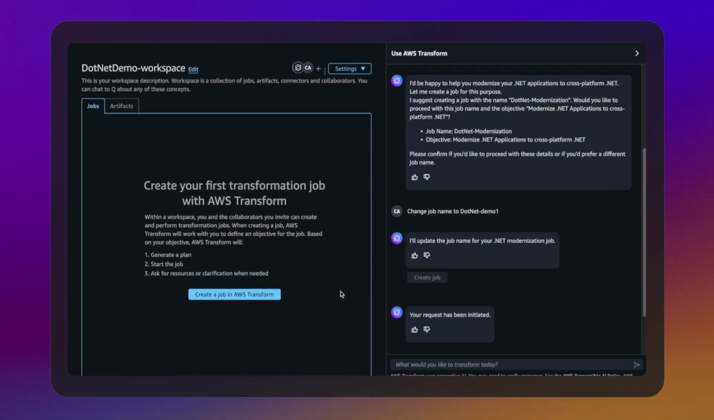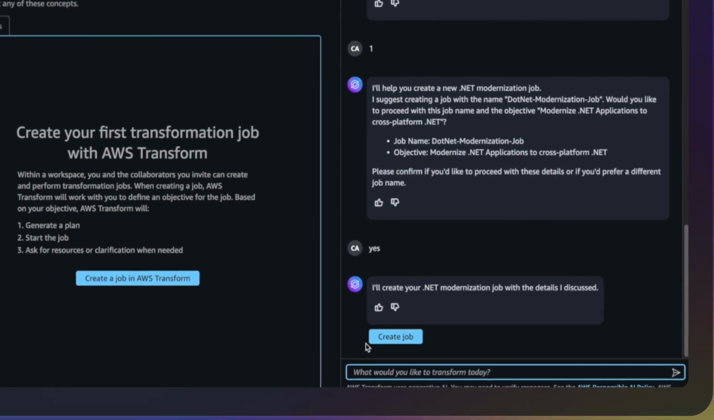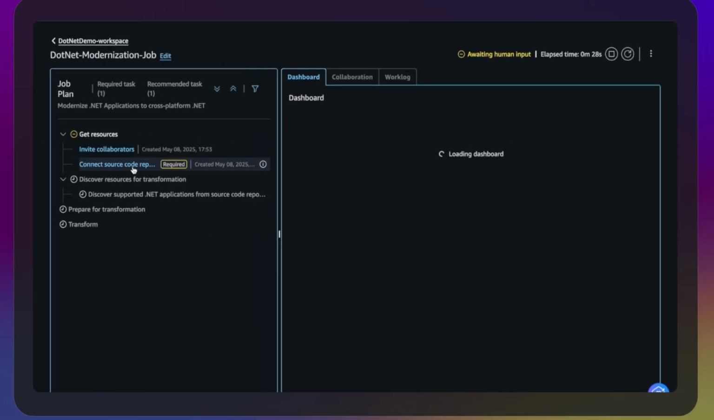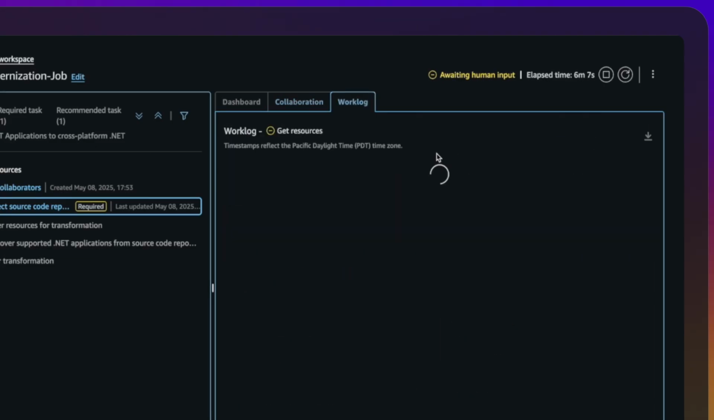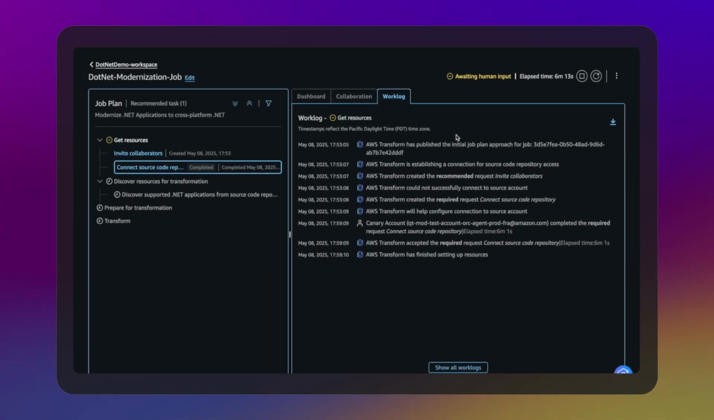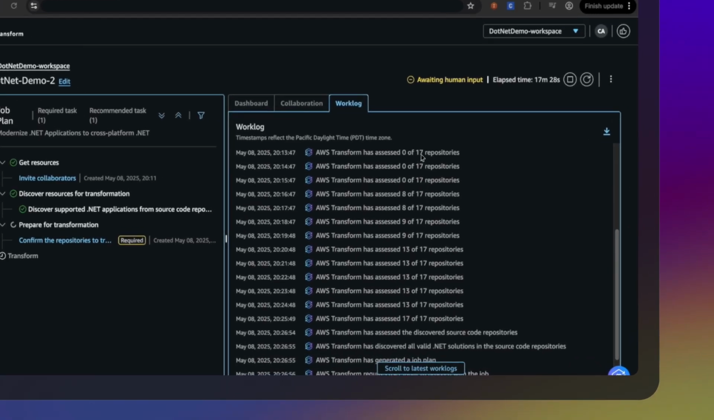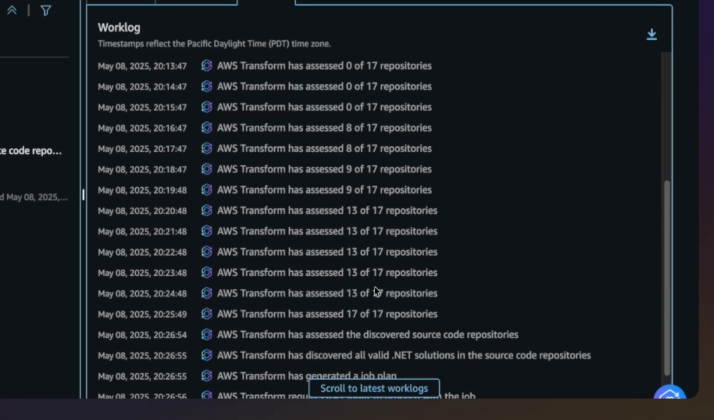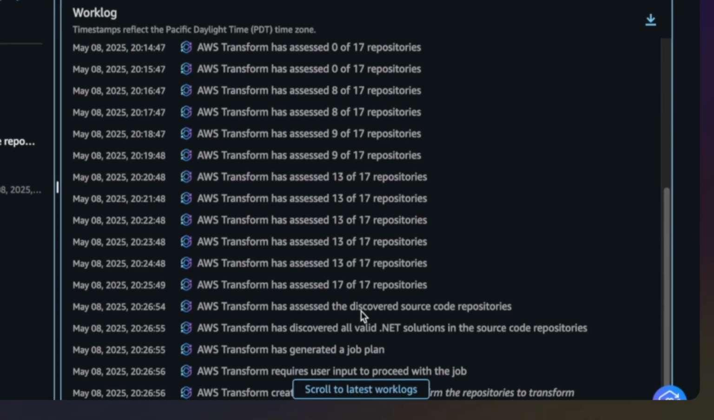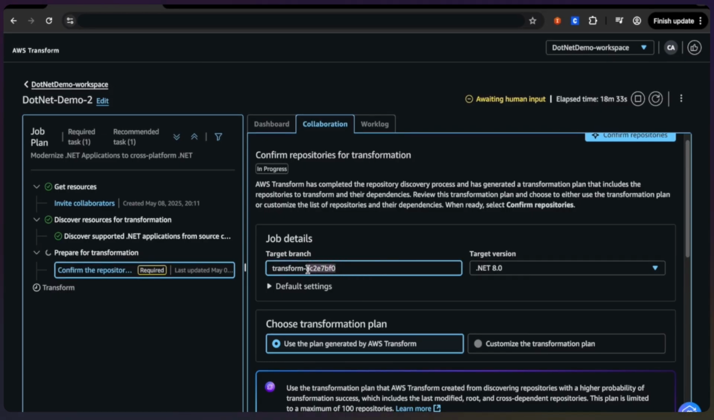To get started, chat with the agent to create a job for .NET modernization. The agent automatically creates a job plan and guides you through connecting to your source code repository. After connection, AWS Transform performs a comprehensive assessment of your repositories, checking repository dependencies, required private packages and third-party libraries, and supported project types within your repositories. AWS Transform will commit your transformed code to either a default branch or a branch name of your choice.